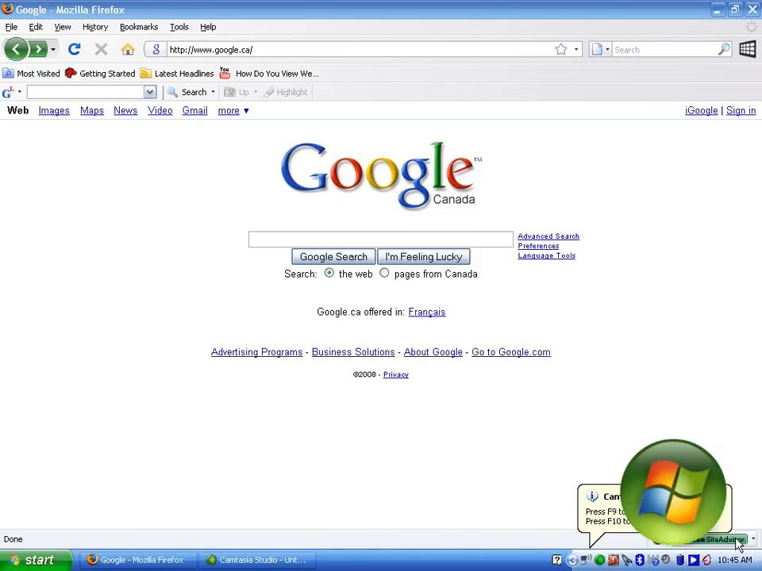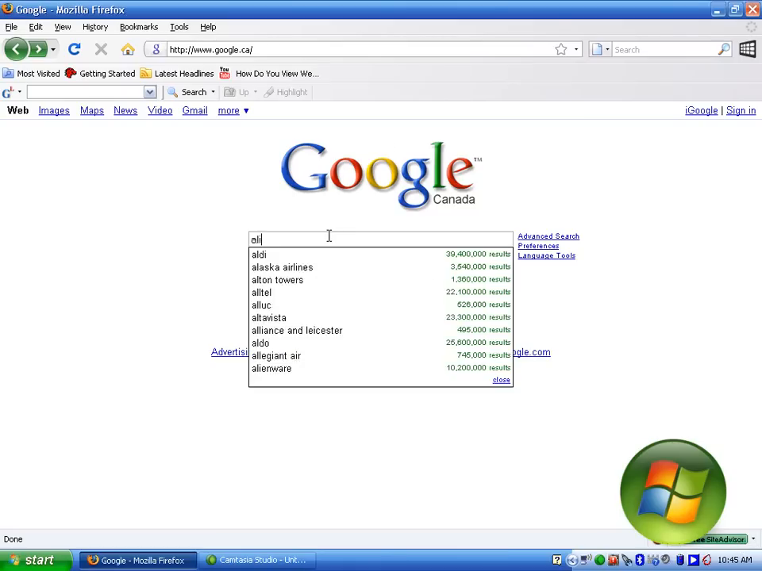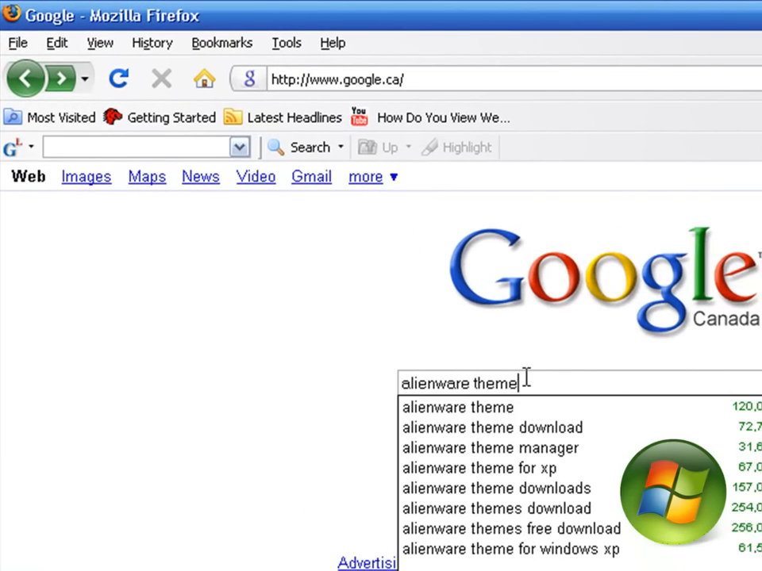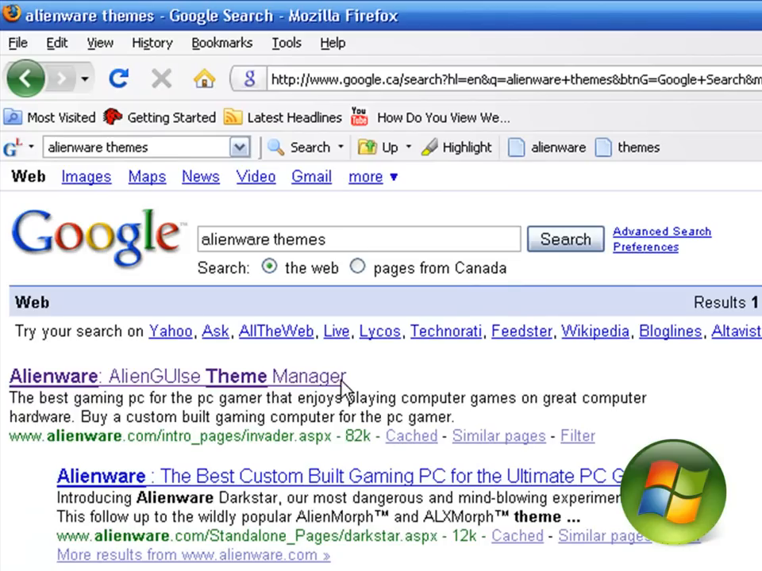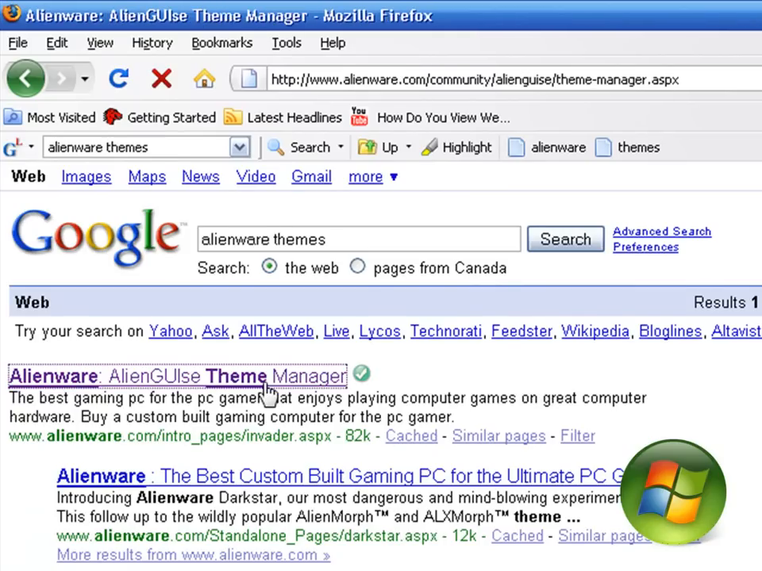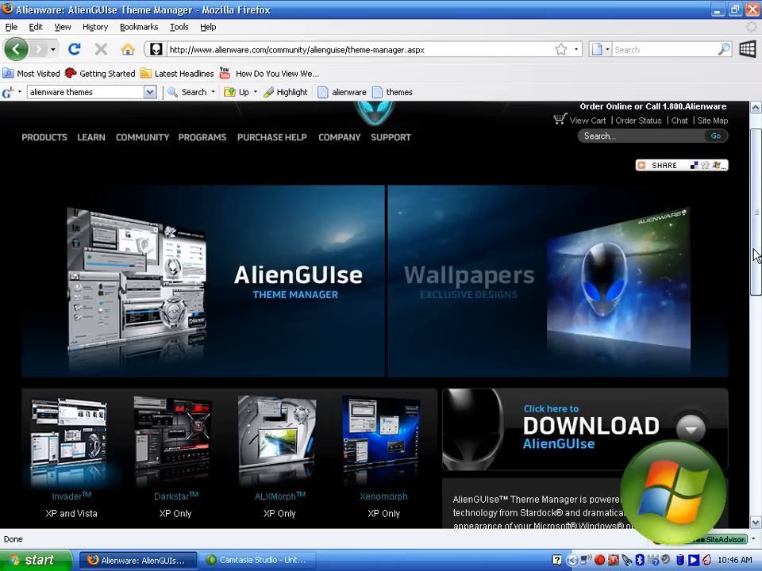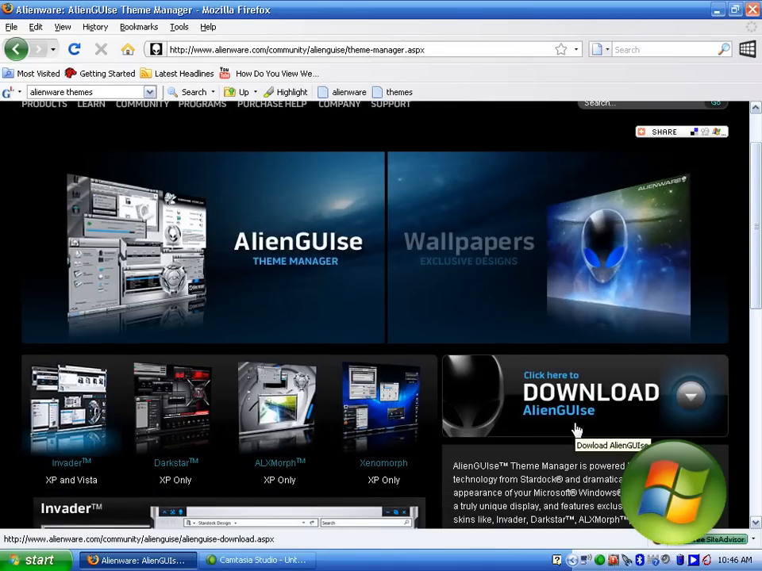Be showing you how to get some Alienware themes. First, go to your browser and go to Google. Now search Alienware themes. Click the very first link. On the first page, you will see a download button. Click that.